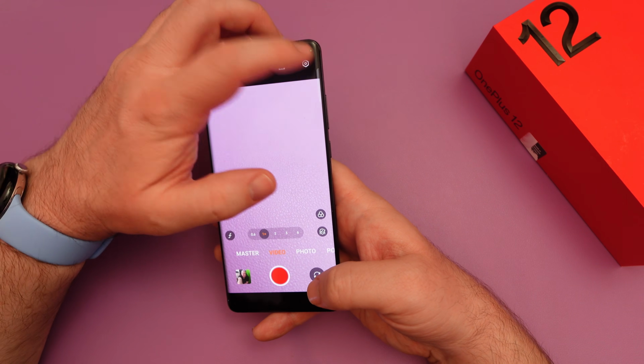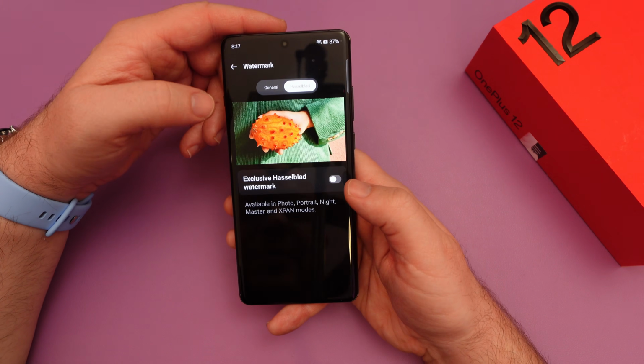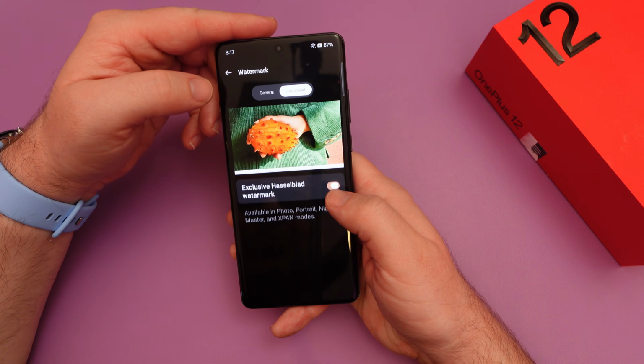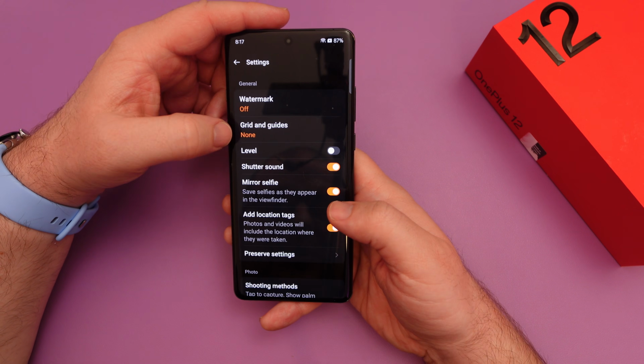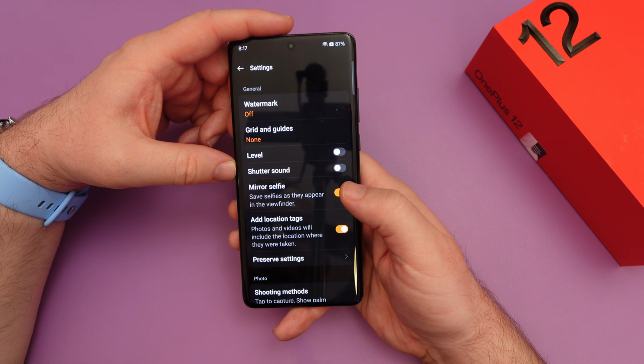And then we also have, if you hit that gear, you have settings on here. I would turn the watermark off. I don't think it's important to see that it's a Hasselblad camera. So I would turn that off. I would turn shutter sound off so people didn't hear me at all.